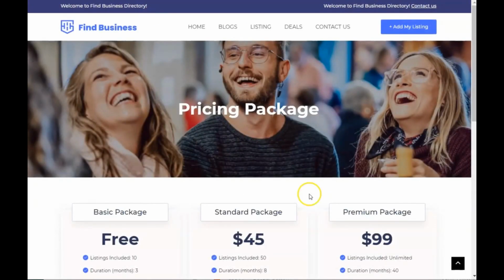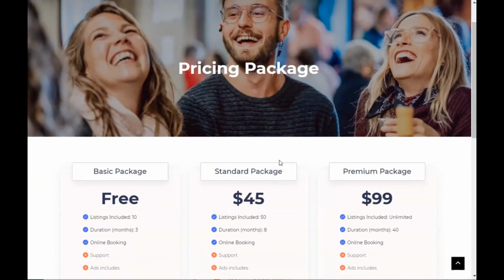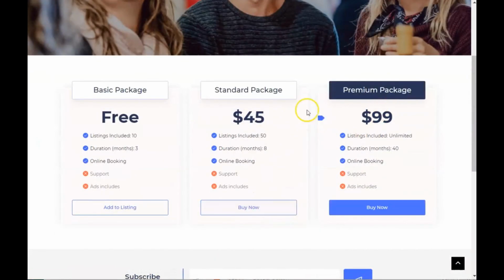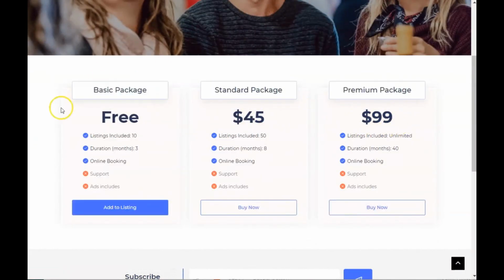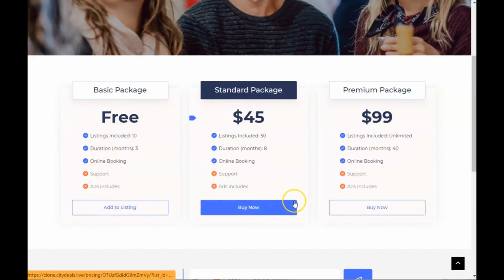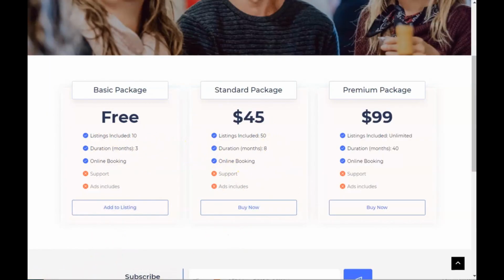So afterwards, you all know the steps that it will be redirected to this pricing package. So for the listing and the images to be seen on their listing on the hub site, they should select from the paid packages. But for the basic package or for the free listing, it will not show up. So let's say we're going to buy the standard package.